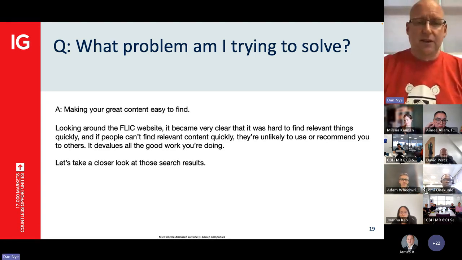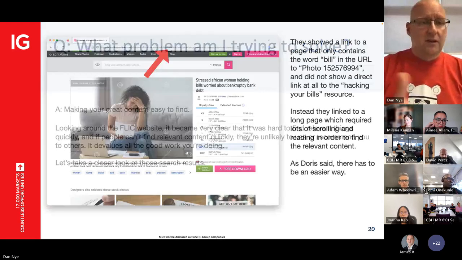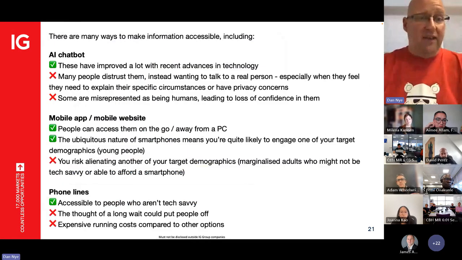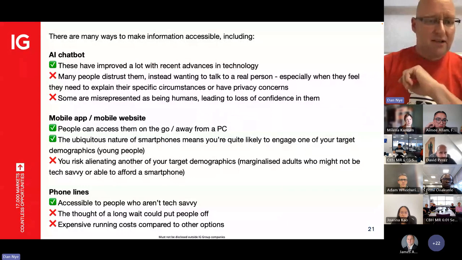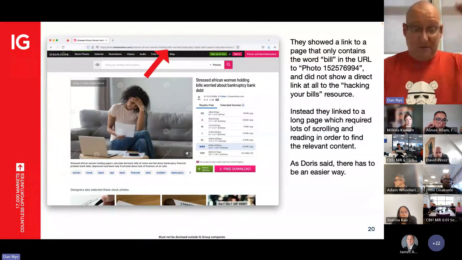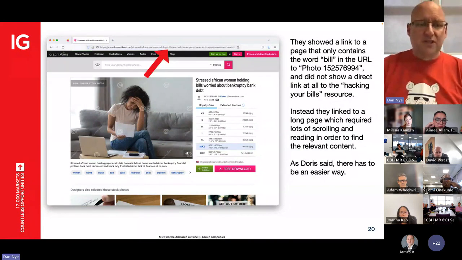Let's take a closer look at those search results. The photos page came in the search results because it contained the word bill in the web address of an image that's been used on your website. We know why the second page was shown, because deep down, 5 pages down, there was a link to an article about bills. But as Doris said, there has to be an easier way.